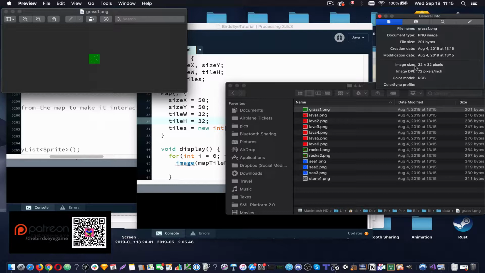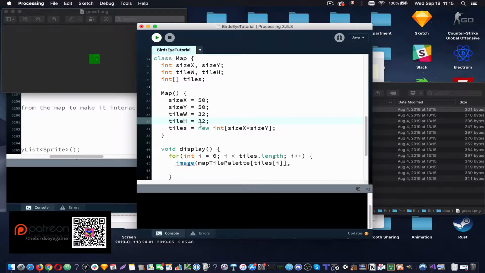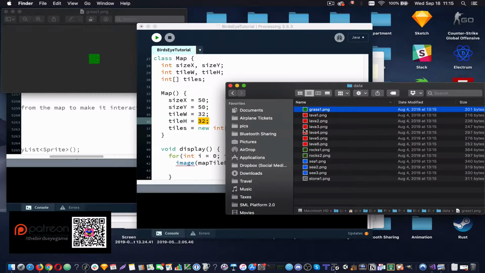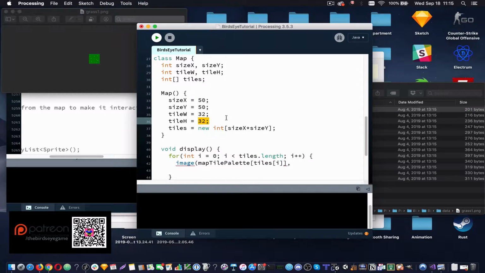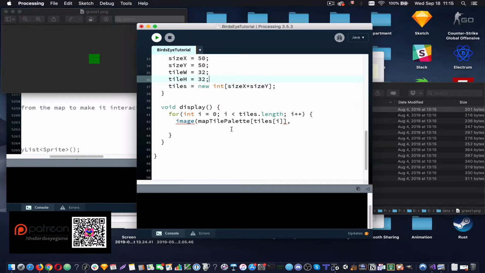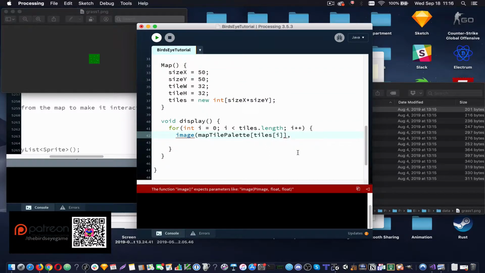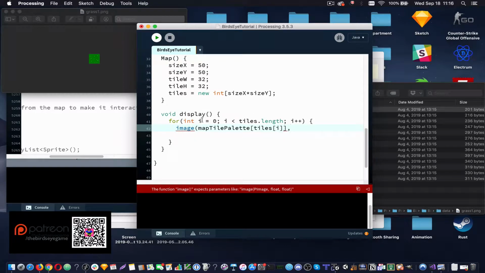Okay, so you can see here the image size is 32 pixels by 32 pixels. So that's where I'm getting these numbers from, 32 by 32. Each one of the tiles is the same size, 32 by 32 pixels. So that's the width of the tile, the height of the tile, for each tile. So we'll need that in the computation to figure out where to actually display the tile. So basically what we need to do is map this I value onto X and Y coordinates.